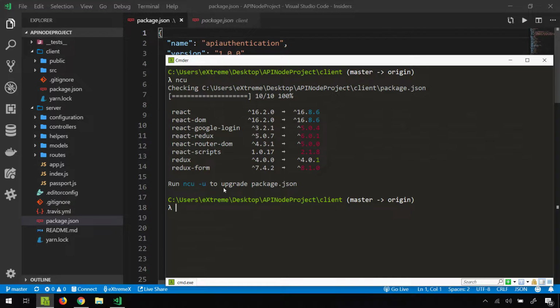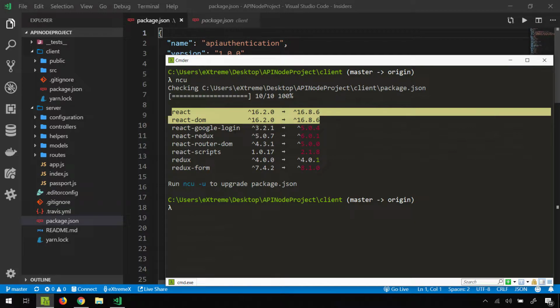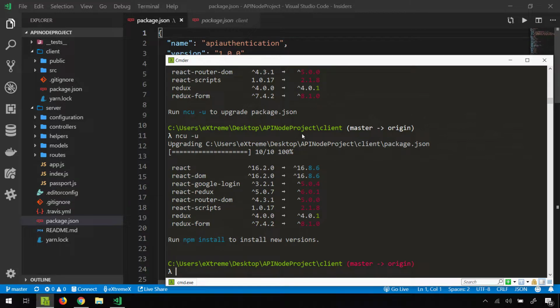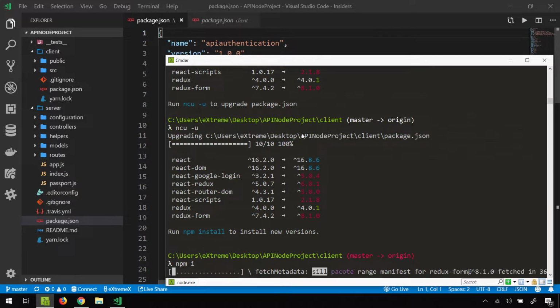Okay, so looking at this, React itself hasn't changed that much, React DOM as well. However, React Google Login got like 2 new major versions of updates. React Redux, 1 major version, React Router DOM, 1 major version, React Scripts, 1 major version, and Redux Form also, but I think we're going to go with Formik. I've heard good things about it, so it's definitely worth the update. So ncu -u for update, and then we just need to do npm i to actually install everything, because we don't even have node_modules over here yet.